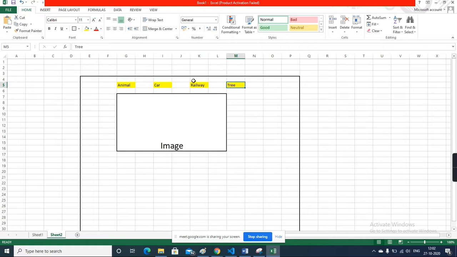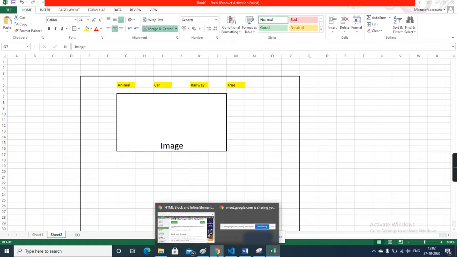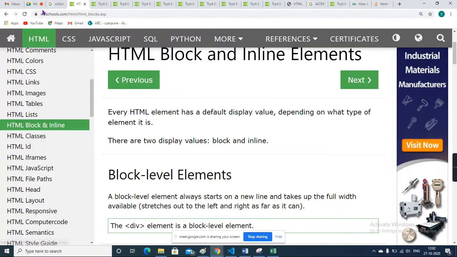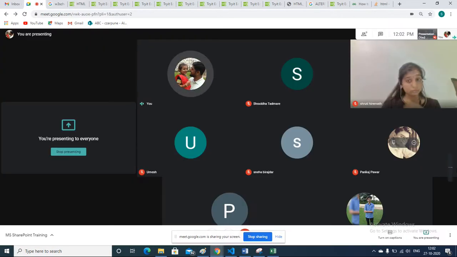Here take a button or a hyperlink, link tag, no problem. But when I click here, I need to display here. So anybody having any concern on this? Anybody having any concern?